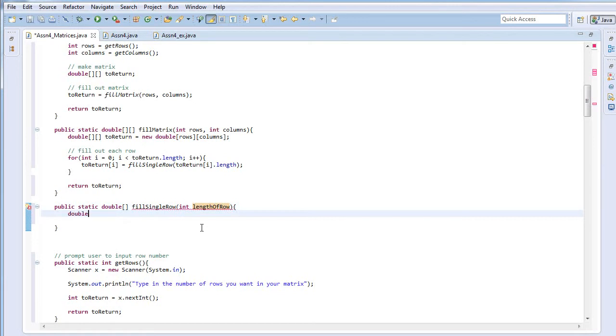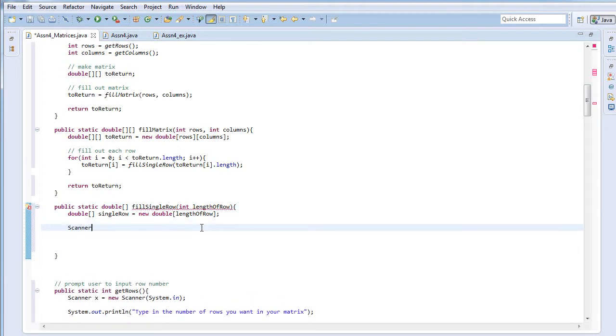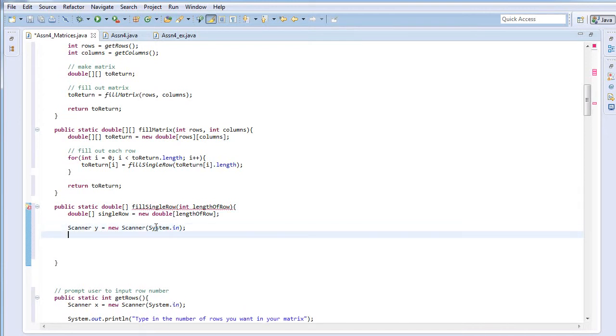So then it'll be double[] singleRow equals new double[lengthOfRow]. And now let's fill this guy out. So let's have the user fill it out. Filling out a single row, a single array, a one-dimensional array, should be really easy. You guys should know that, and since we broke it down to this step now, we might as well do it. Scanner y equals new Scanner(System.in). Yeah. Right. So let's do that.